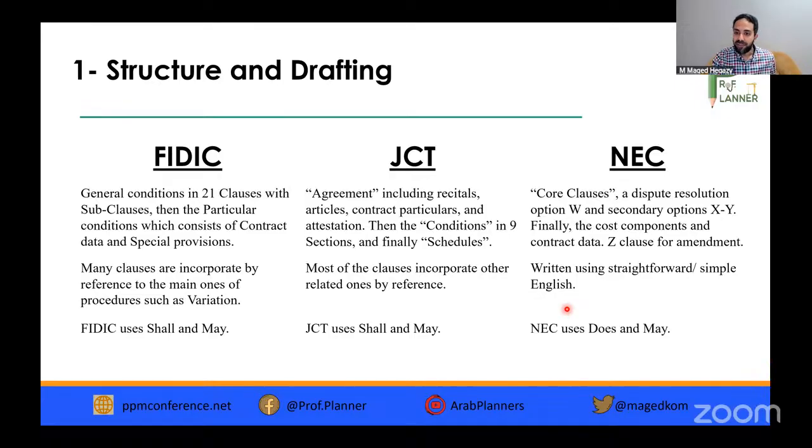They don't use shall and may. They said the contract is for obligations, so they use does and may. So once the contract mentions that a party will do something, it means an obligation on this party. It means this party must do this thing. So they are not using shall in the meaning of must, and not using must also; they are using "to do something." And they are using may also in case of optional rights.